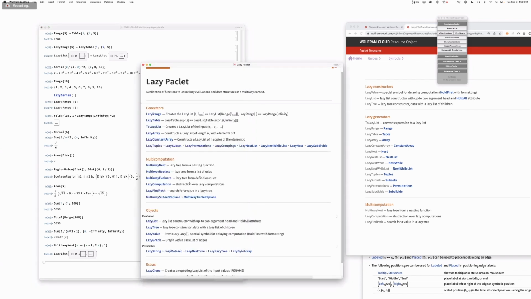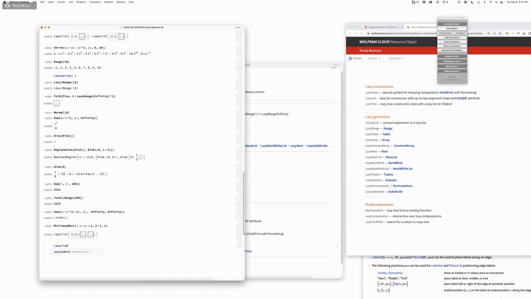Okay, but that's not what we wanted, because we discussed over and over again that we have a variety of things. For example, one thing I want to be able to do is lazy find path, right? That's the only thing implemented here. So if I say lazy find path of the multi-way system, and then I want to go from 1 to 10, for example, is that right?